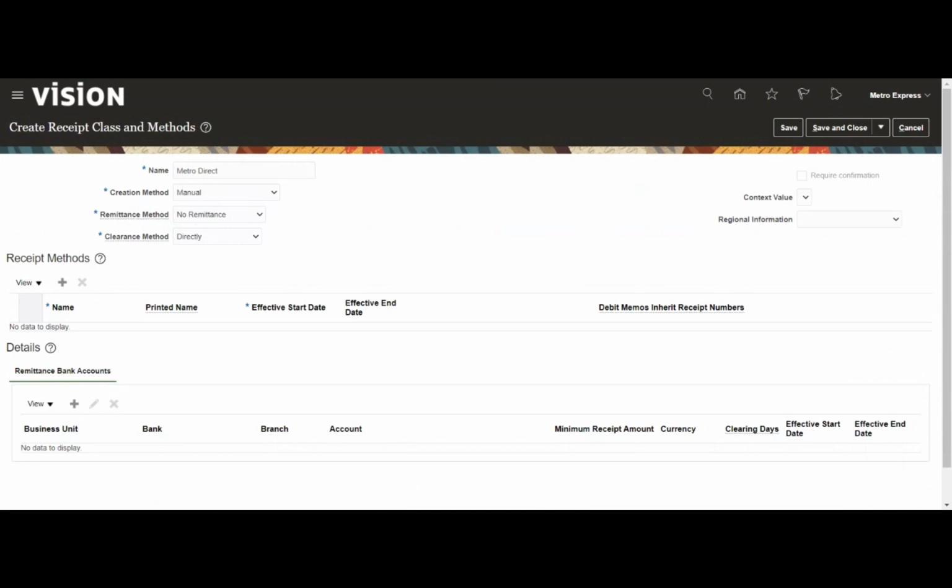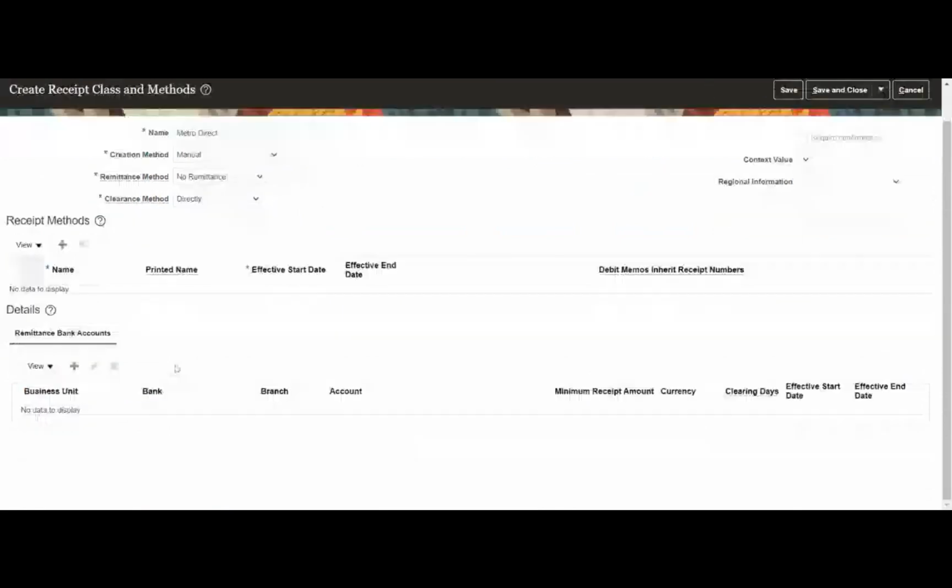We will see each one of it. For now, I'm just showing these options. One thing that I will create is with no remittance and direct. The other option that we have is standard by matching. For now, we will see both these options, and after that, we will also see the automatic clearing.